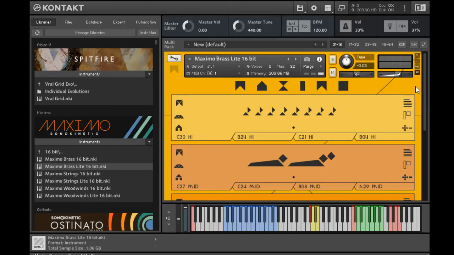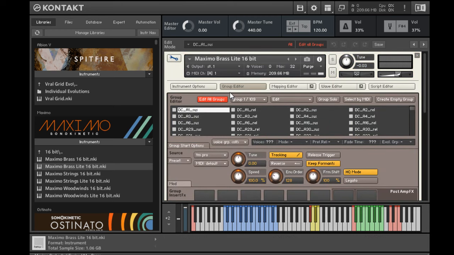Hello everyone. I wanted to show you how to reverse instruments in Kontakt. Specifically today I'm going to be using Sonokinetic's Maximo, which is a phrase-based library. I actually never thought about reversing instruments of a phrase-based library, which is kind of interesting. I'm curious to see how it will turn out. So this is my first time trying it.